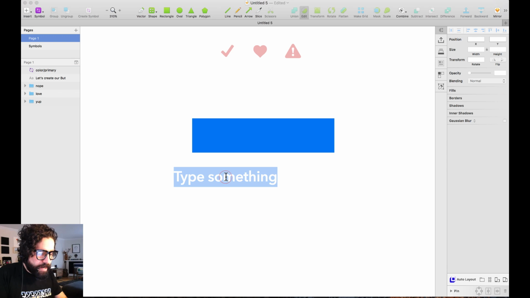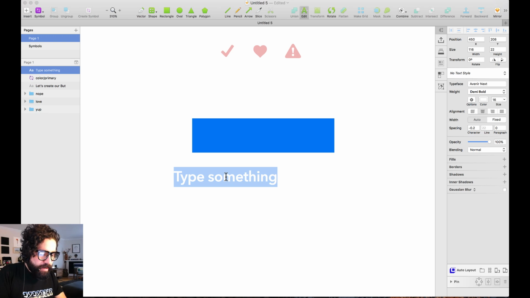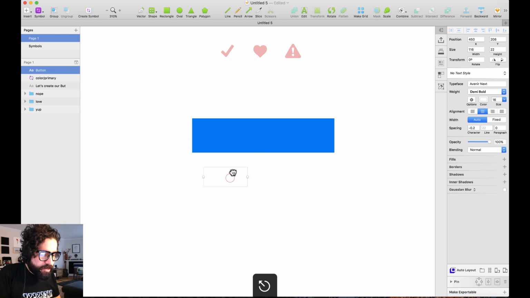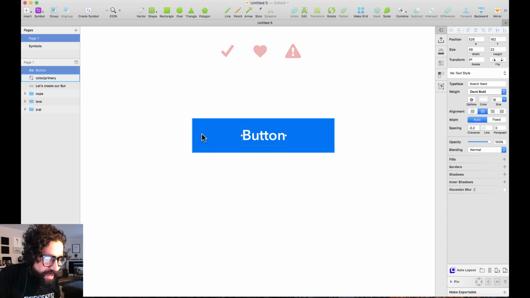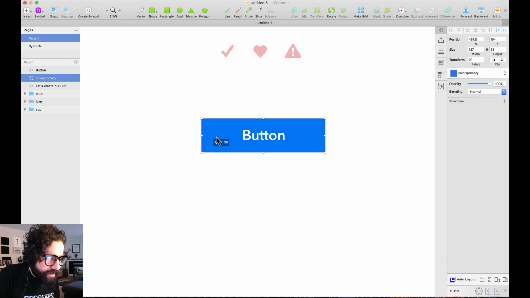I'm going to add a text layer, and it's going to be button. Just a text layer. I'm going to put it in the center. Let's align it here and there. And then I'm going to make this a little bit smaller.